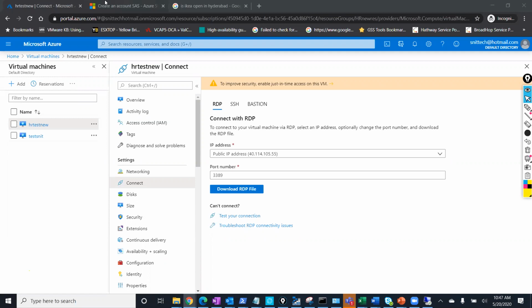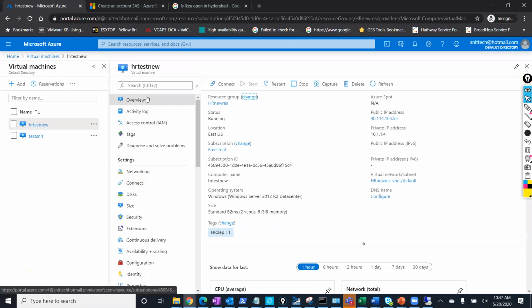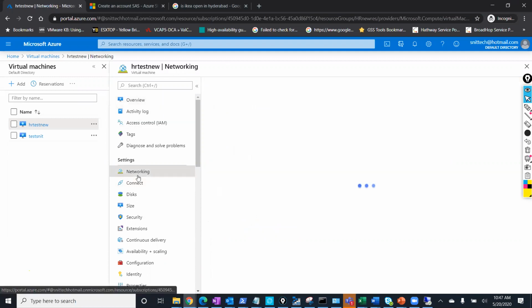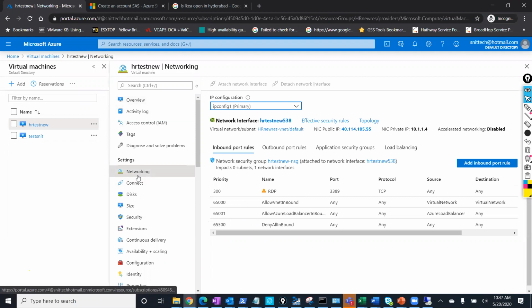I'm sorry, guys. If you want to add a new virtual network adapter, you come to the virtual machine and click on Networking. You see this Networking tab here. If you want to attach or detach a network adapter, you have to power off the virtual machine, or else you will not have this option.